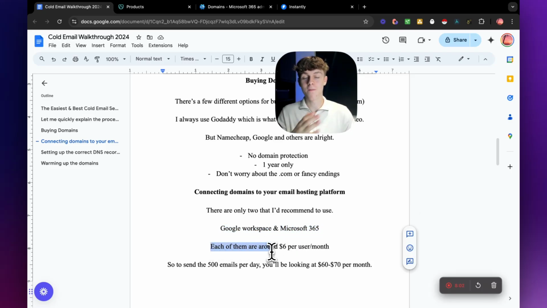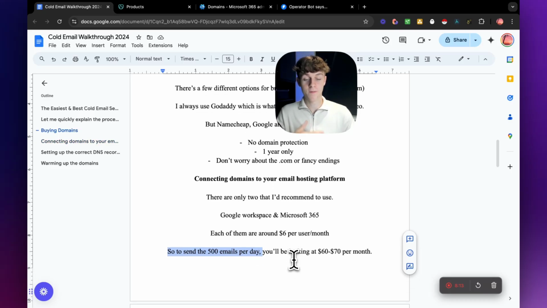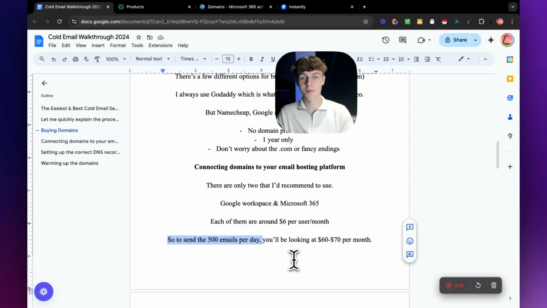Each of them are very similar. They're both around $6 per user per month. So if you are sending 500 emails per day, then you're going to be looking at around $60 to $70 per month in fees. But I wouldn't be thinking about the cost, I'd be thinking about the results.